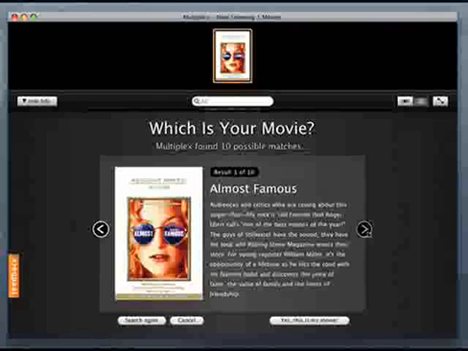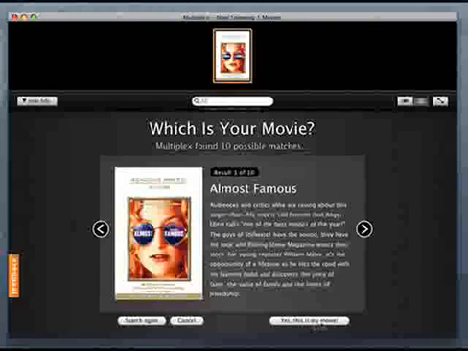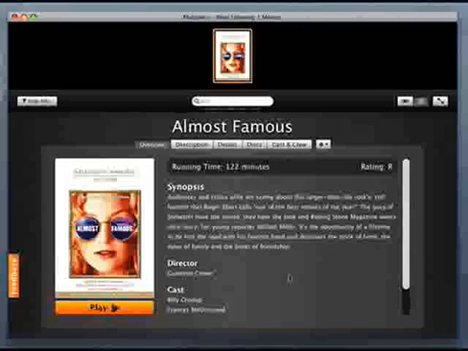You can go through the results and find the one that best matches your movie. We'll select this result. By clicking the Yes, This Is My Movie button, Multiplex will automatically fill in all of the metadata associated with that search result and bring it to the movie's information screen. The overview is comprised of some of the most useful metadata, including the running time, the rating, the movie's synopsis, and information about the cast and crew. All of this information is editable in the next tabs.